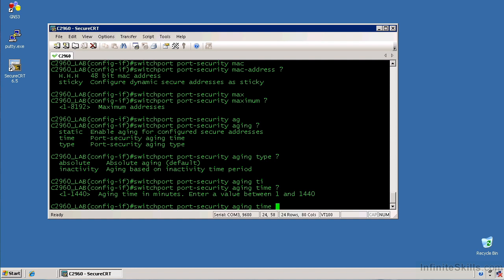So now you might be asking yourself, well, I've set my secure addresses, I've set the aging type, I have set the number of secure MAC addresses allowed on a port. What happens if one of those parameters is breached? What happens if I have the maximum number of MAC addresses set to 2, and someone plugs that third MAC address in, that third PC or whatever, into the switch port? What happens then? Well, that is the switchport port-security violation.